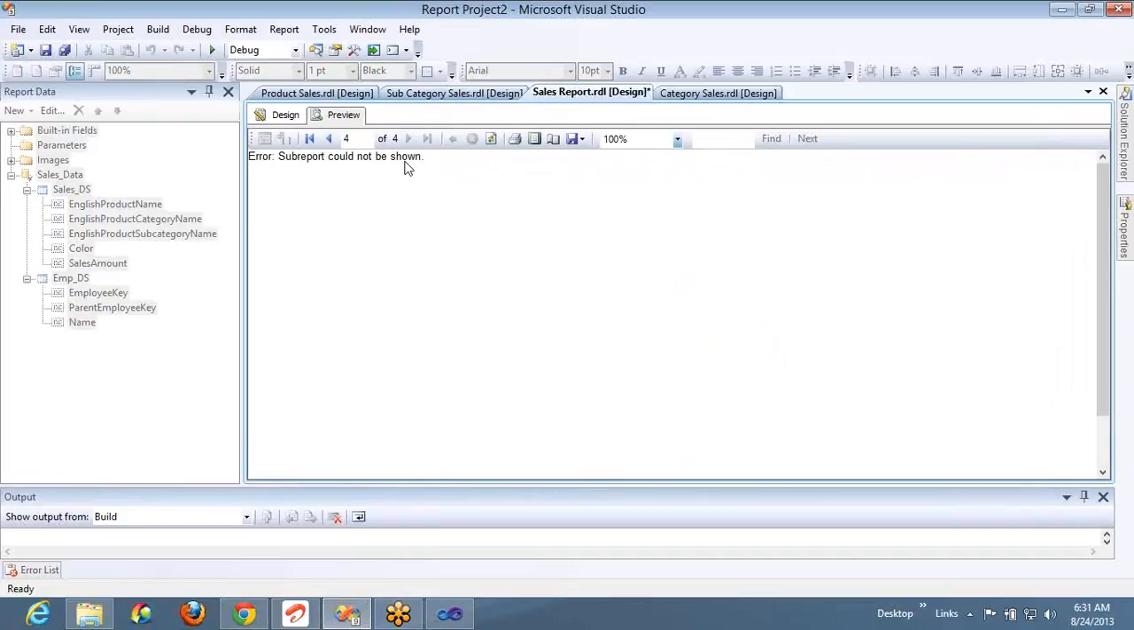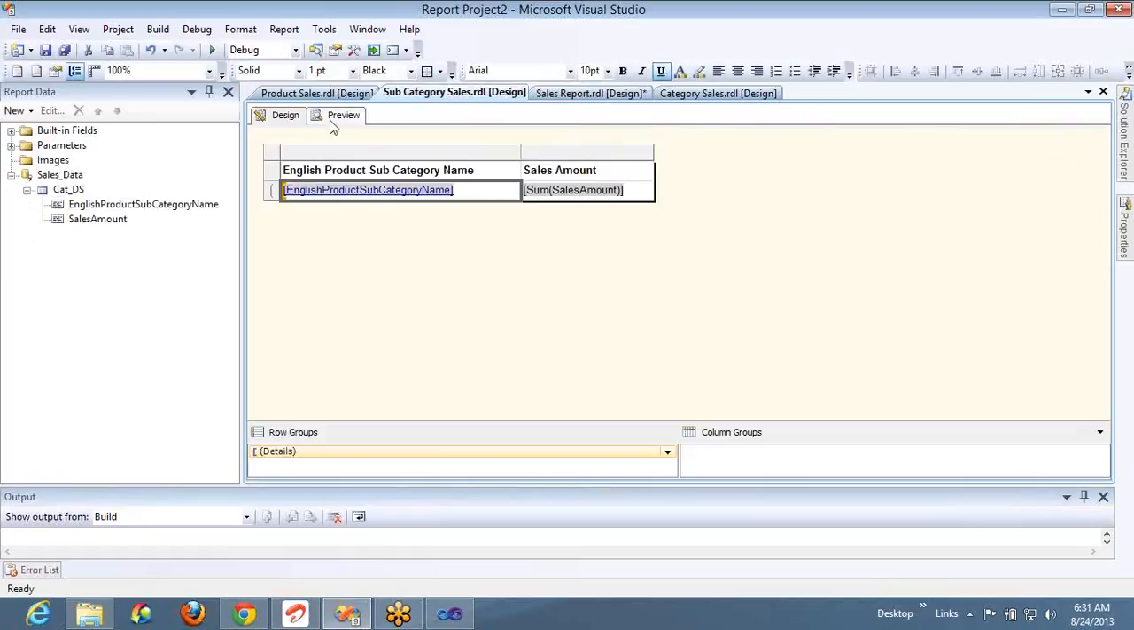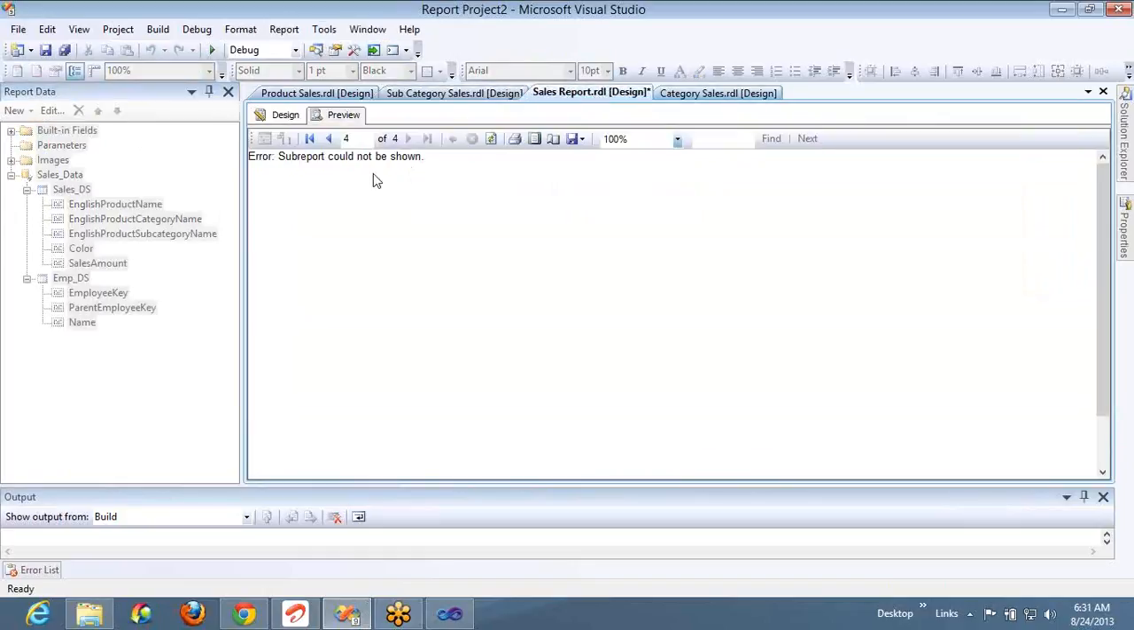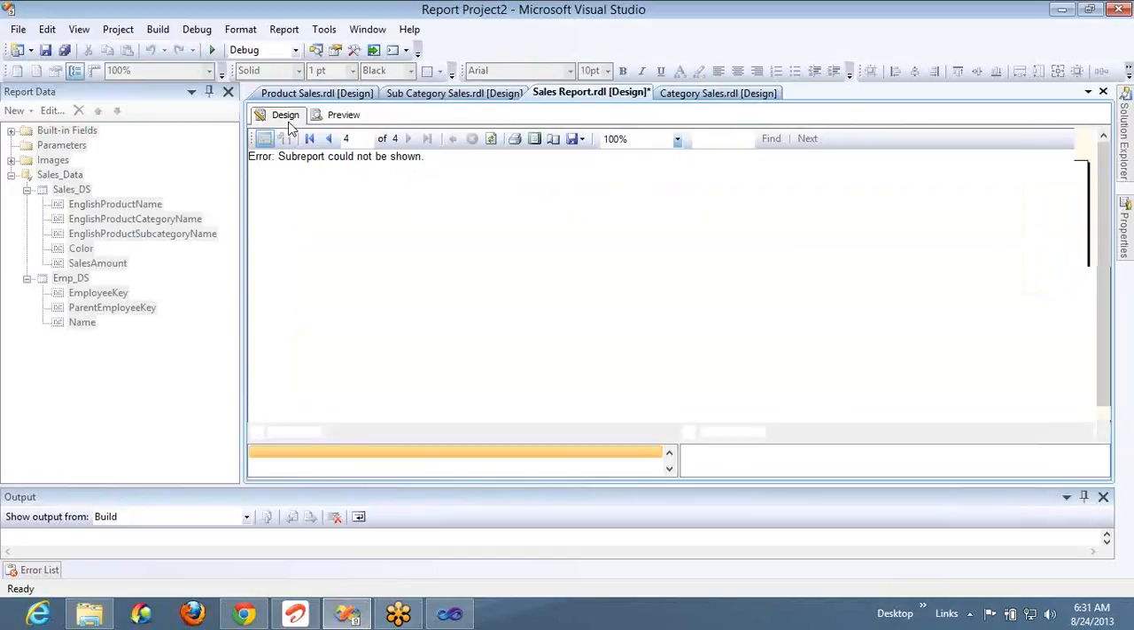The reason is the subreport is having a parameter. The subcategory sales, if you open this report, it is having a parameter called param category, and I'm not passing any value to that. So that is why it is showing that sub report cannot be shown. The reason is if the report that you are calling in the sub report is having any parameter, you need to pass the value to the parameter. Okay. Now let's try to pass the value.